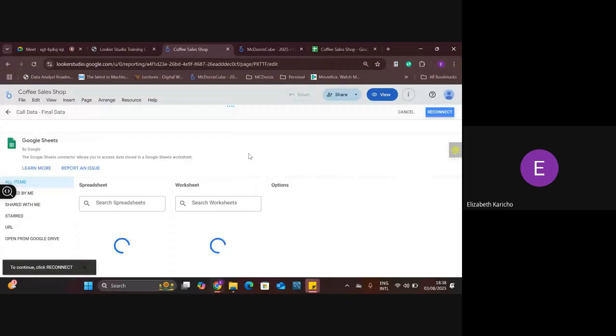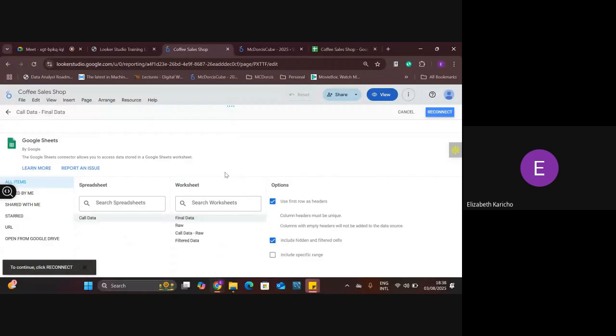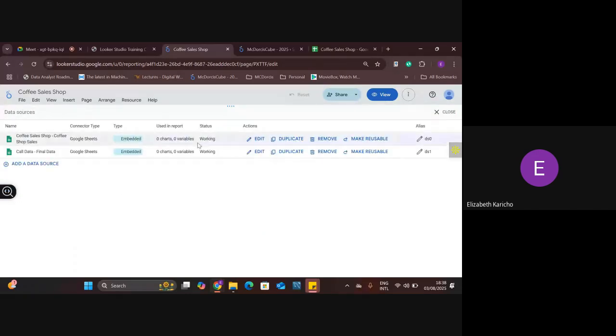If you want to edit it, you can click on edit, and then you are able to, for instance, reconnect, which means maybe you made some adjustments on that particular data source, so you want to reconnect that data so that the new updates can be captured. So for instance, let's see, this one, you can choose also to duplicate the data.